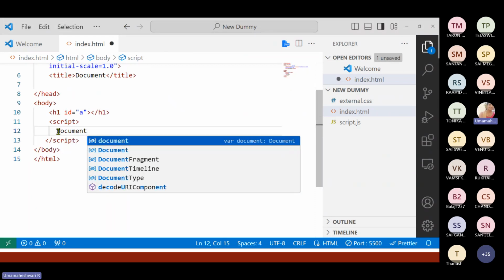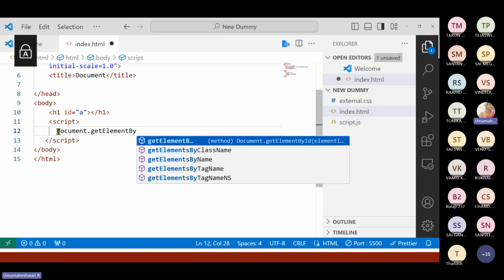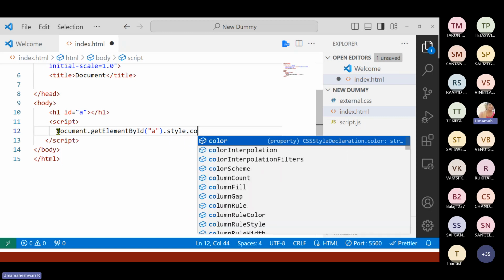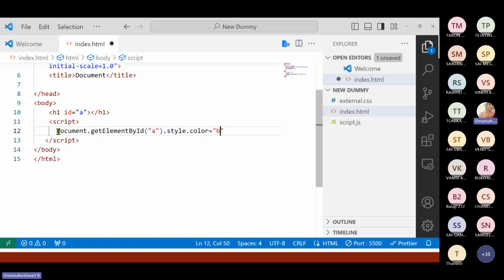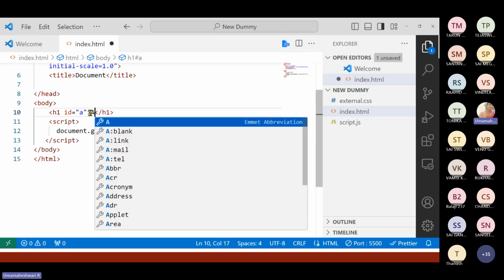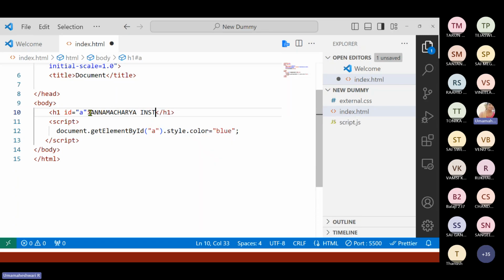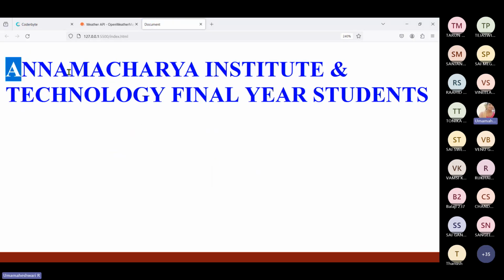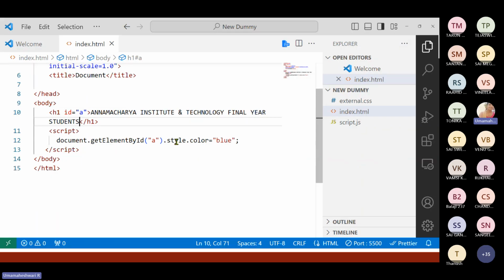I want to print with document.getElementById. What is the ID name? A, dot style dot color. I'm giving the color blue. Here, let's say I have a text: Annamacharya College, Institute of Technology, final year students. You can see the output like this. The content will be displayed. How is this possible? You need to add the style and then the exact property you're going to include. That will be applied. Clear?